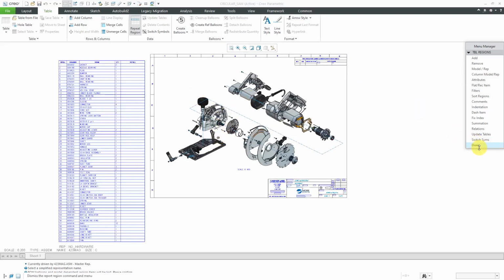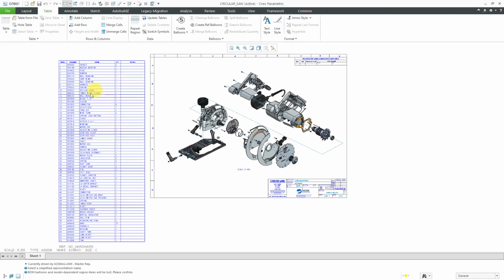Let's see what happens if I try to create balloons for this region. Let's go to create balloons by view, and I'll pick the view, and it says, hey, invalid view for showing bomb balloons for the region. Your view has to have the same simplified rep as the table that you are using.